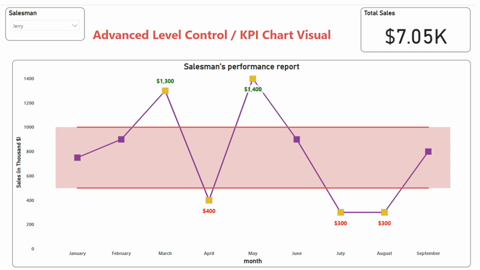So these are highlighted with yellow marker color, and you can also see we have data labels appearing on the outliers. So data labels, which are the actual sales numbers, are appearing in either green or red colors.